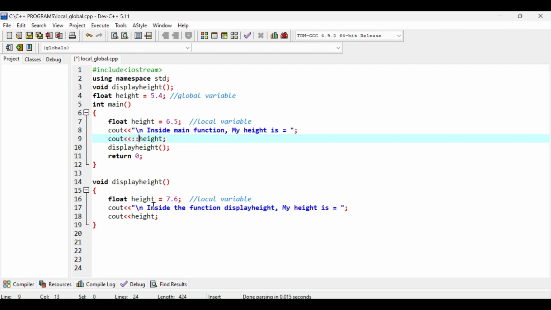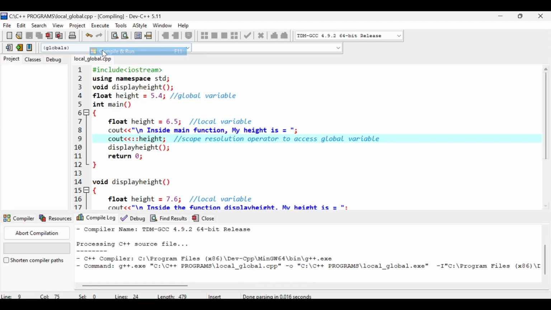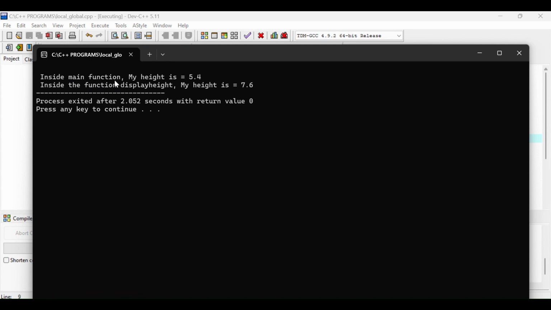Now let me make a slight change. Let me put 2 colons here, which is the scope resolution operator, because this time I am going to access the global variable. So the scope resolution operator is used to access global variables. Let's execute this and see the change. This time inside main function my height is 5.4, which is the value of the global variable, whereas inside the display height function it remains the same as before.